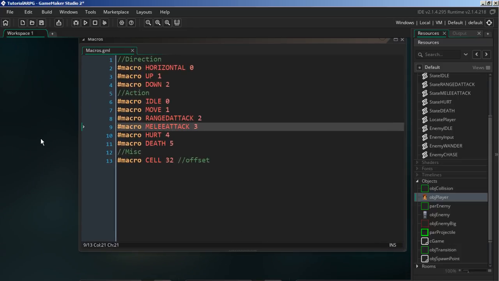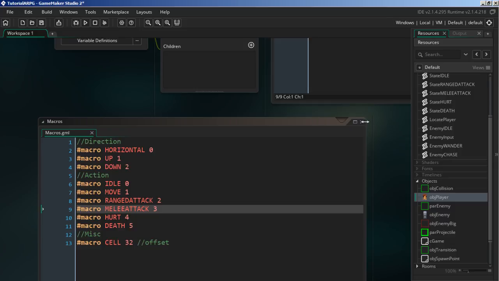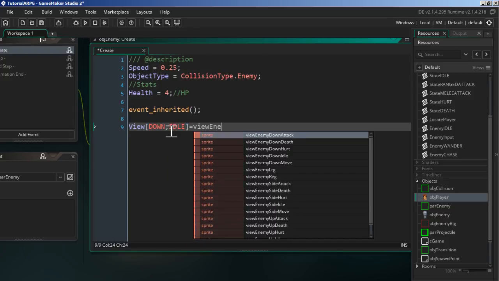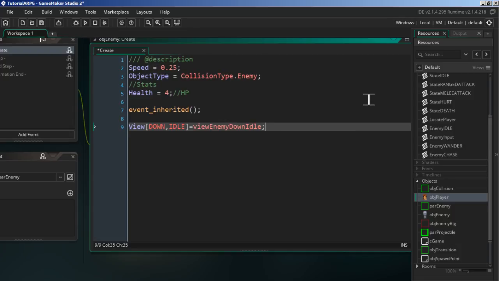So let's close this out. We don't need the macros at the moment. So let's start here. Let's start with view down idle. And we're going to set that to view enemy down idle, something like that, or whatever name you have.